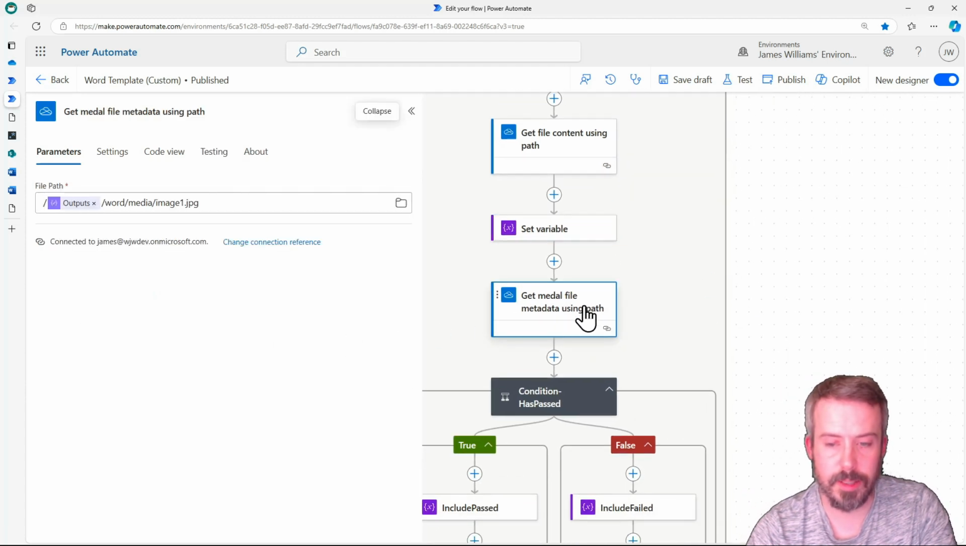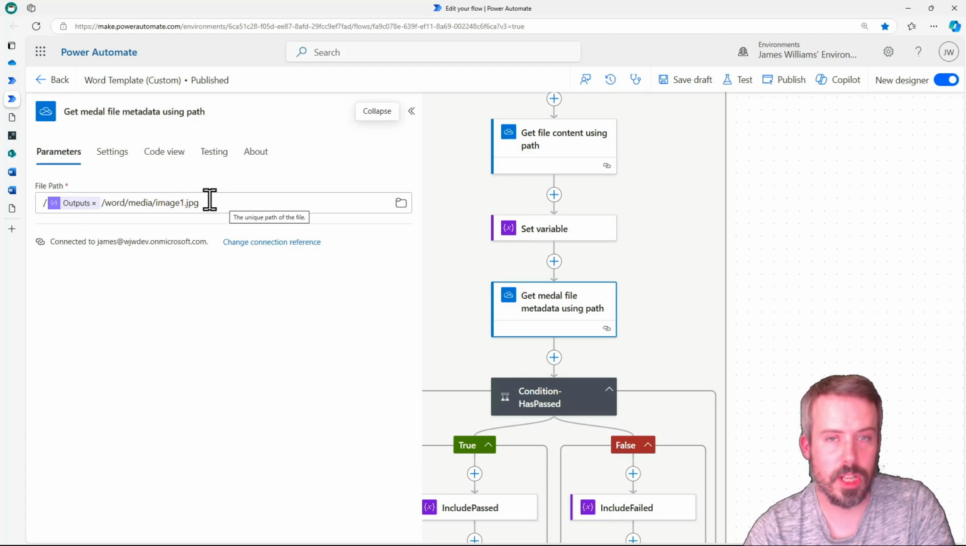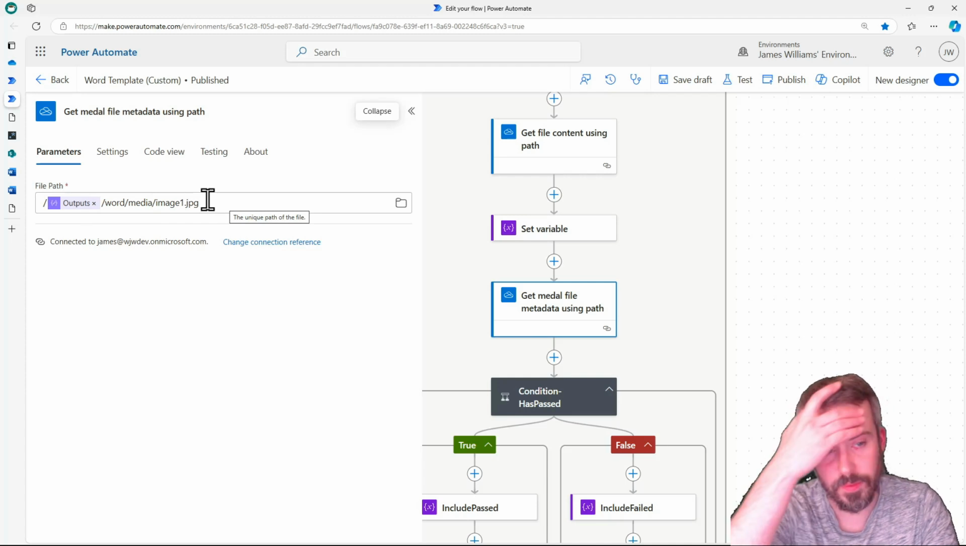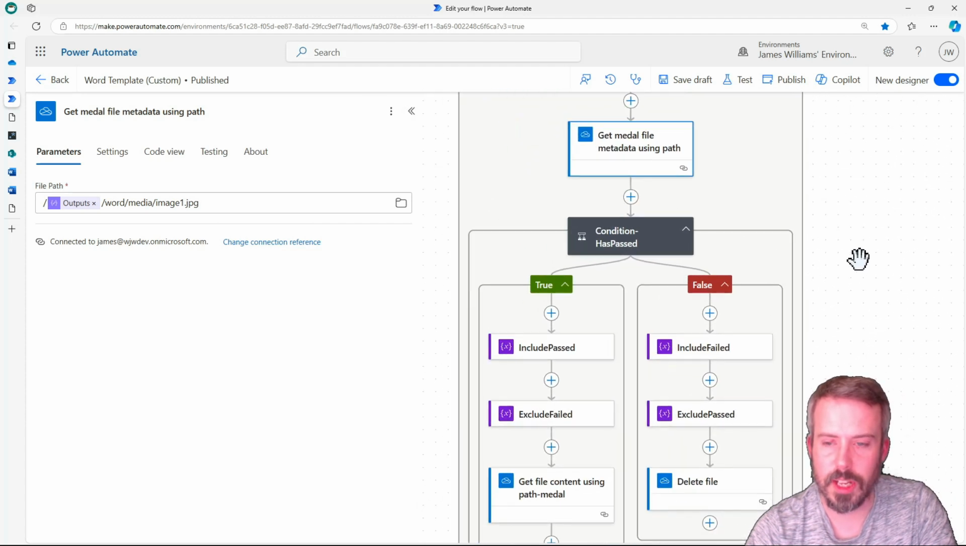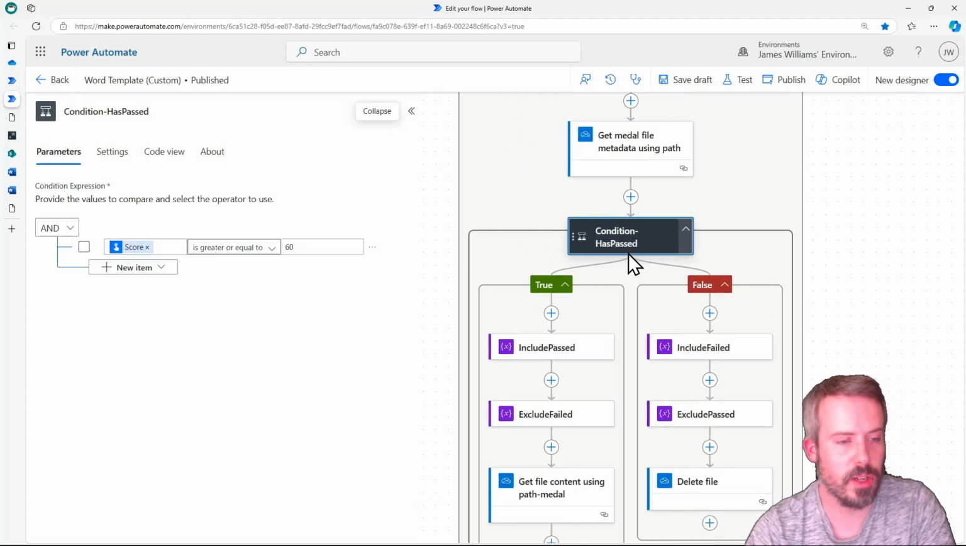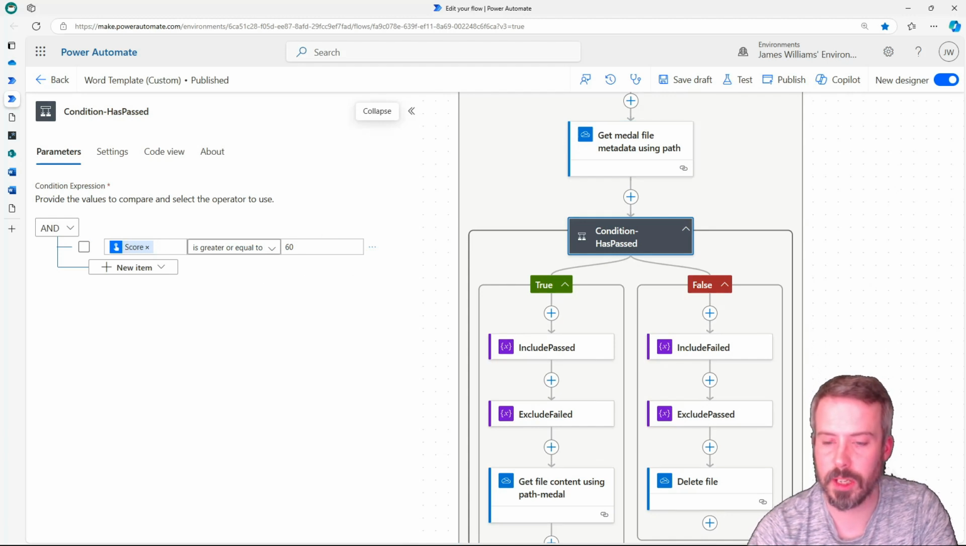So the next action here is get file metadata using path, and we're doing this for the medal file within the extracted folder. So looking within that temporary folder, within that Word media subfolder inside the zip, there was that image1.jpg file, which is the file that's saved for the bronze version of the medal. So we've got all that information, and then we've got the same condition from the previous flow we looked at, which is the score greater or equal to 60, which in this case is the pass mark.